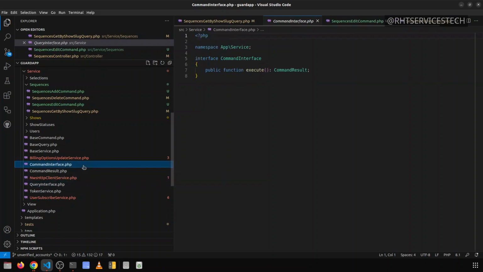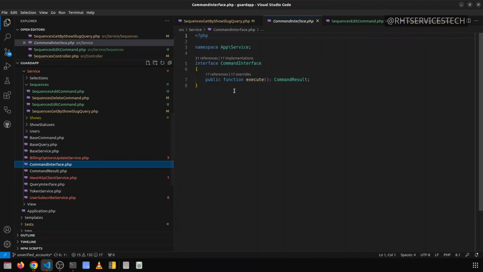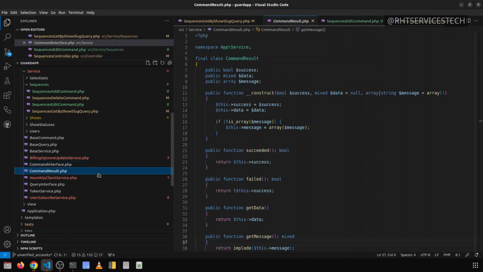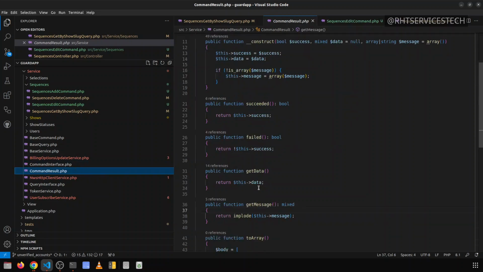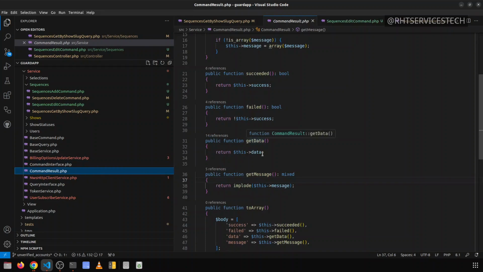Now, when it comes to running a command, the command interface still has an execute method, but it specifies that every command that is run will return a command result. And that command result basically has a few things defined in it: whether the request succeeded or failed, any data that needs to be returned, and a message. Now, this message is displayed on the user interface. However, this message could also be written to a console if you're creating a CakePHP command.